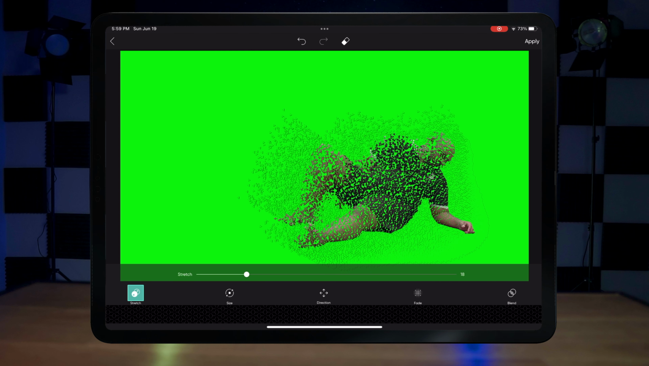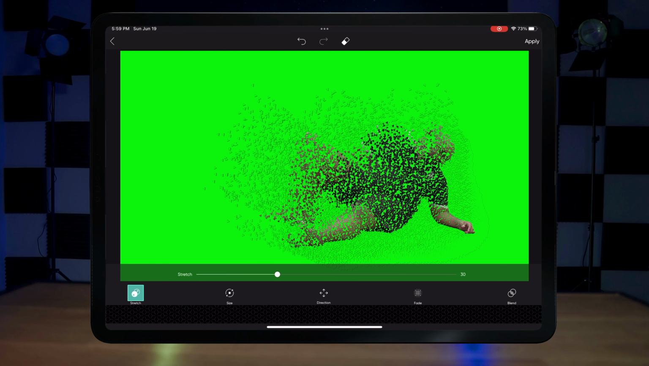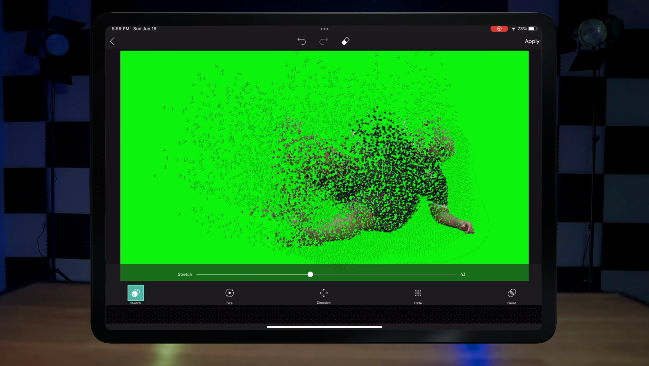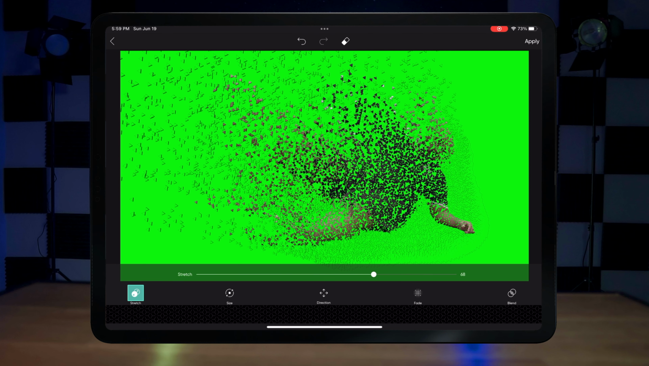But don't do it fast, do it very slowly to make sure you catch every single particle like this. I move my finger very slowly so that I get the best result. Don't worry about the jittery effect. Later we'll fix this movement in the Lumafusion app.